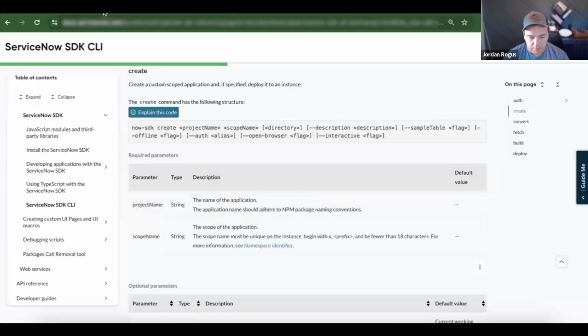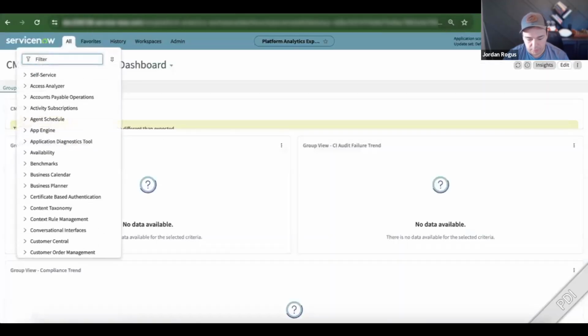So we'll walk through this folder structure in a second, but let's just check in our instance what's happening first. So if I go back to my instance, I'm going to just go to Studio for this.